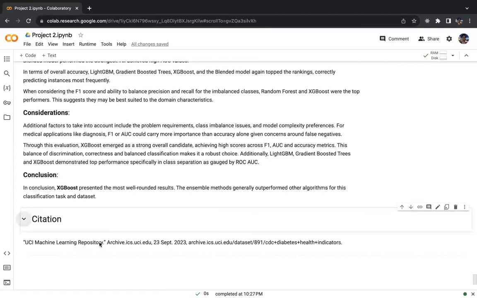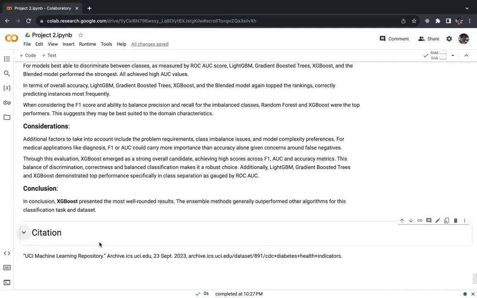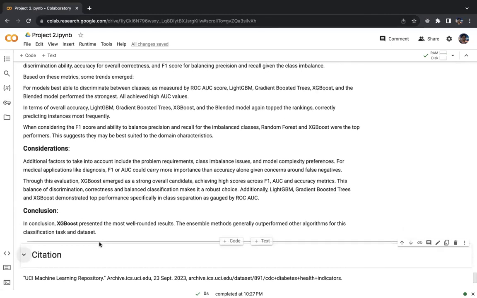This is my citation. If I were to do this project again, I would do hyperparameter tuning. I tried it out, but I couldn't figure it out. Also, I would choose other types of models because this blended model was kind of useless. Not useless, but I did all the same types of models. So I would do logistic regression, I would do SVM or something like that, and then try to blend the models and see what happens.